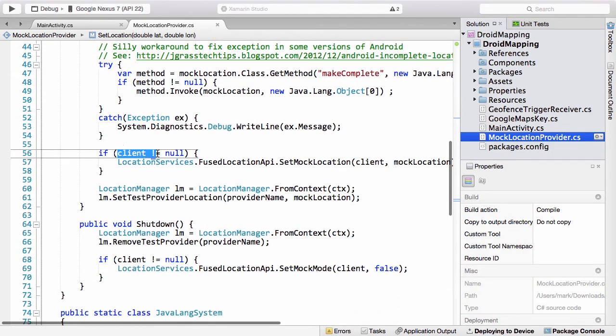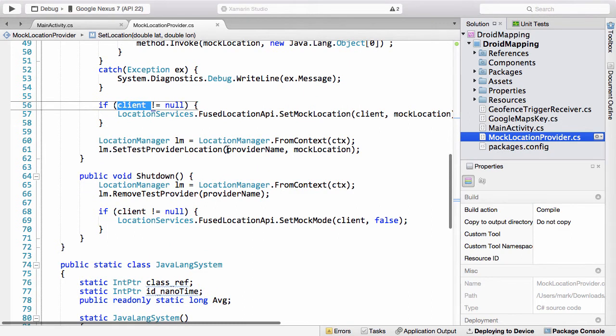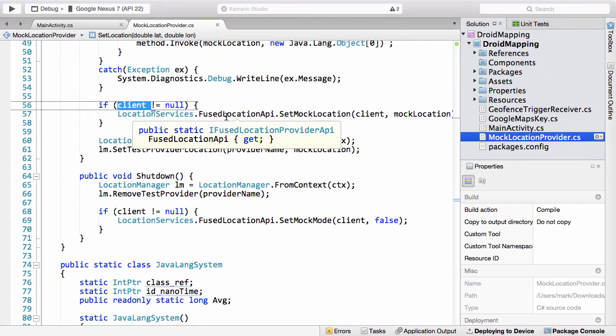Then if we have the Google API services turned on, we then have an API client, and we're going to use the fused API and set our mock location. And then we'll also tell the location manager to set our test provider location as well. And so this is a standalone class that you could use in your own testing if you wanted to.